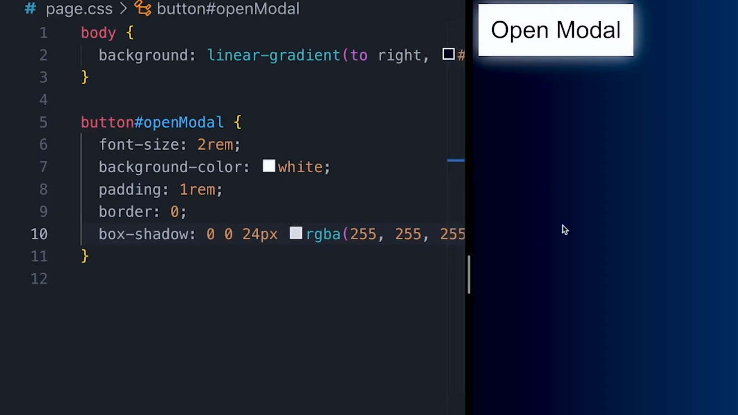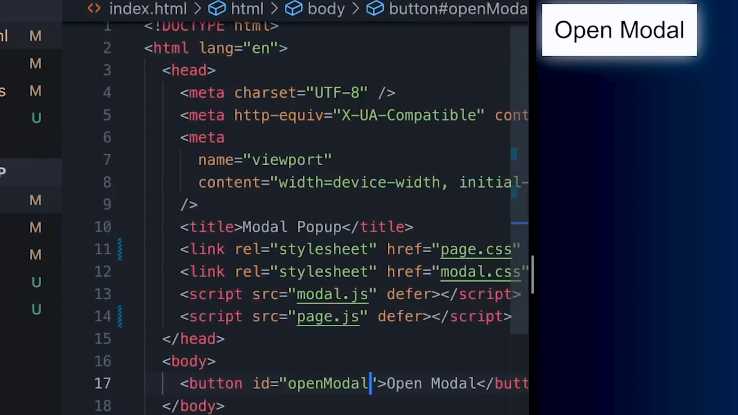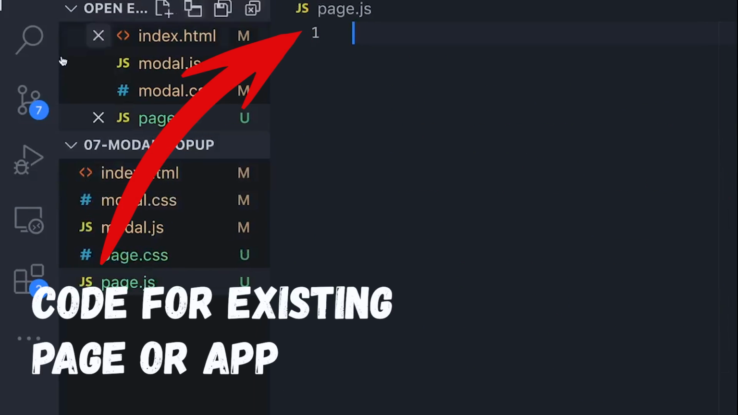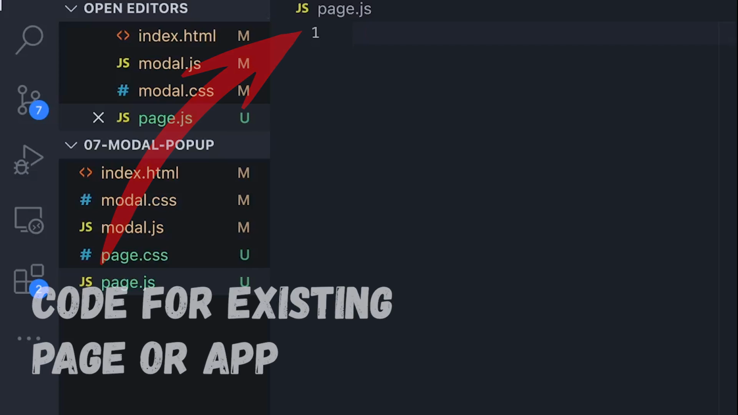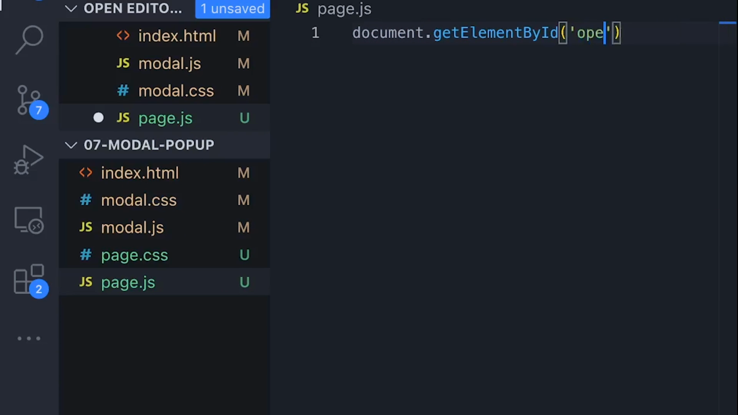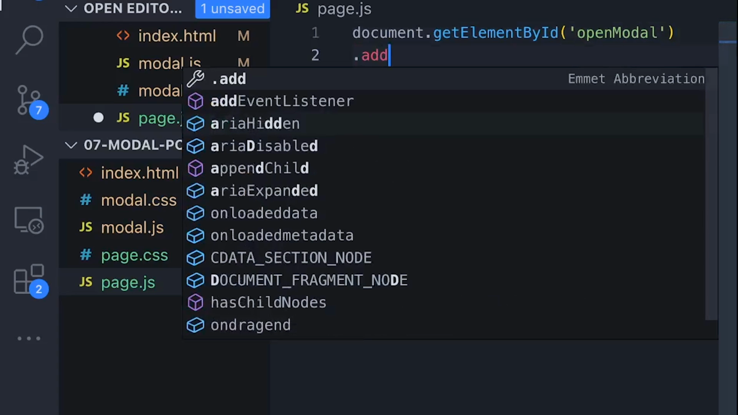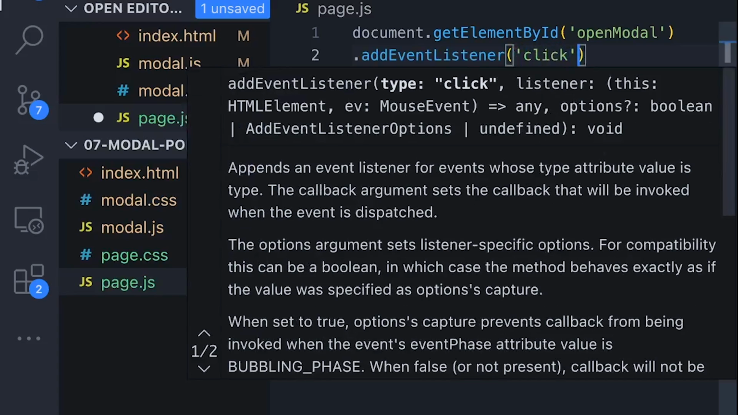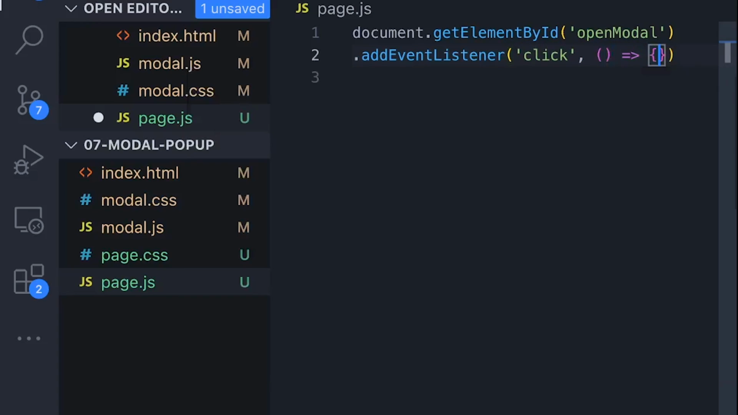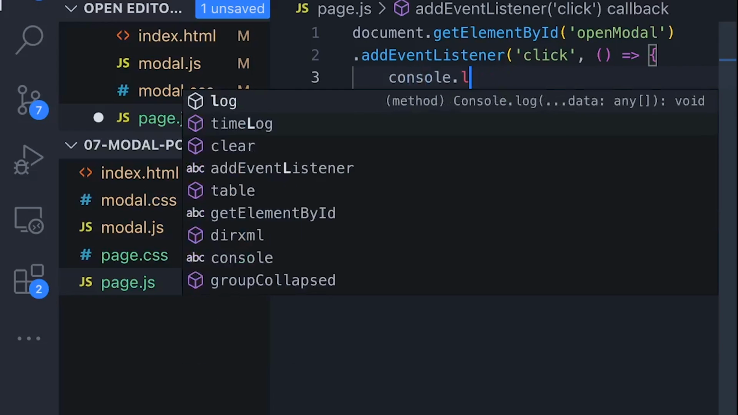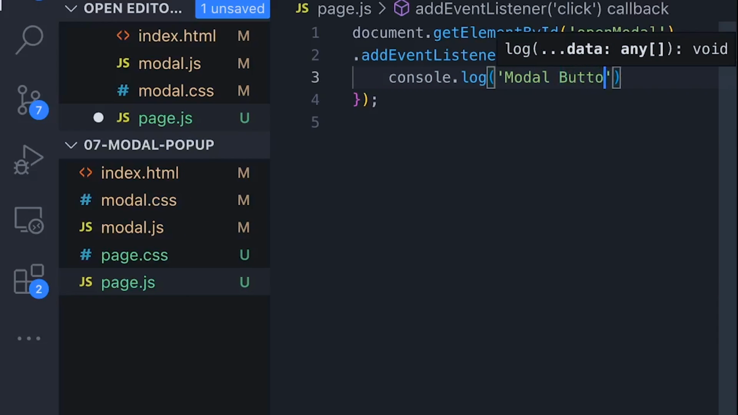Obviously, if you're working on some other project, you could just slot this button in somewhere and style it however you like. But before we go on and look at the modal, another bit of setup we're going to do is in the page.js file. For the moment, all I'm going to do is target the button element that we've got on the page, which has an ID of open modal. And I'm going to add an event listener, and of course the event listener is the click event listener. The only thing we really need to do with this at the moment is register that it's actually being clicked. So I'm just going to say console.log modal button clicked.